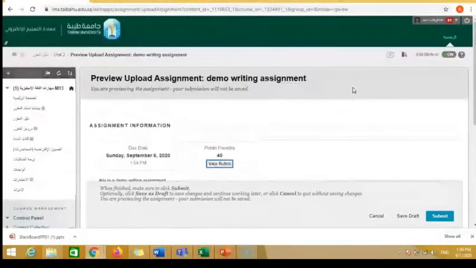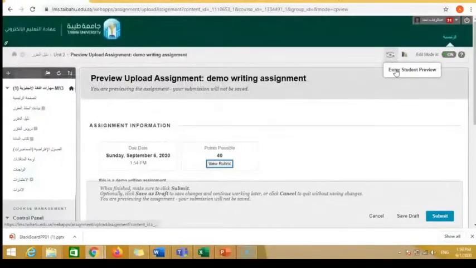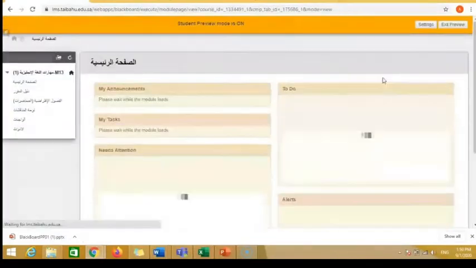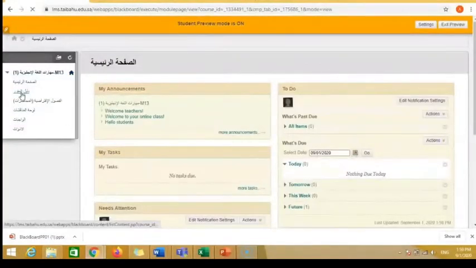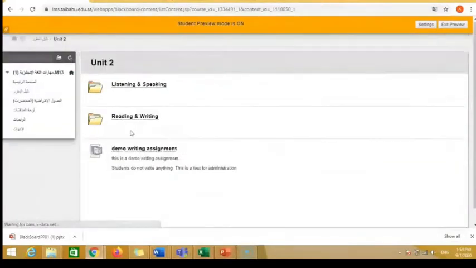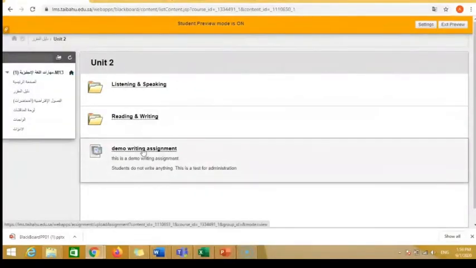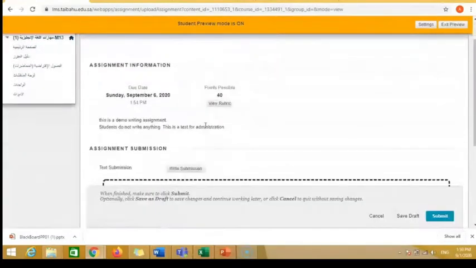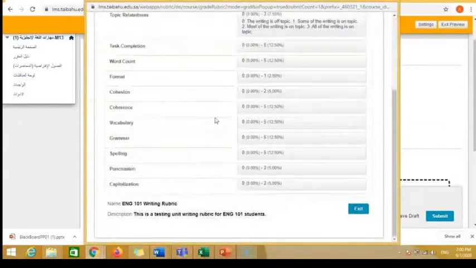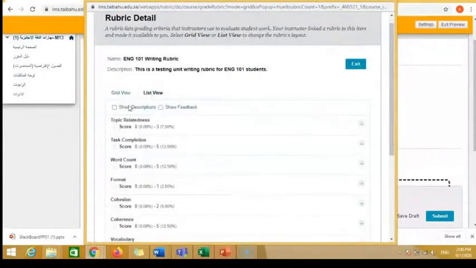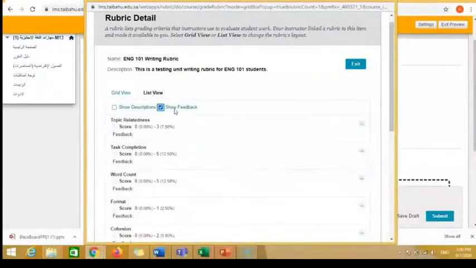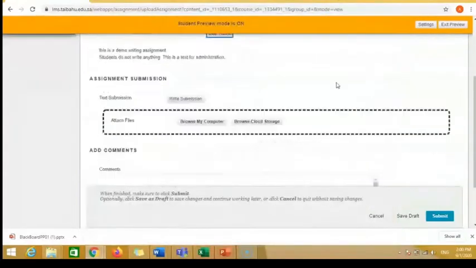So from a student perspective, we want to show you this Unit 2 assignment we created for our students. The student will go to the course, let's say Unit 2, and click here on the writing assignment. They can view the rubric and the due date, and they can look at the descriptions, and they'll be able to get some feedback from each of the components if you like.